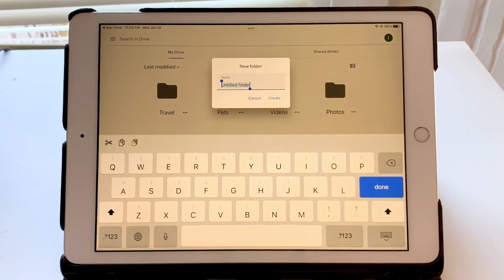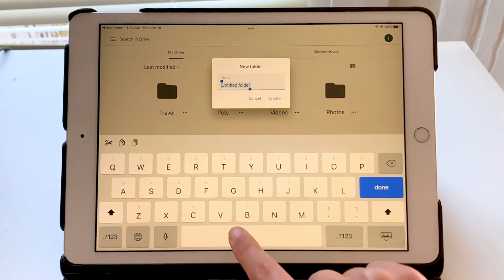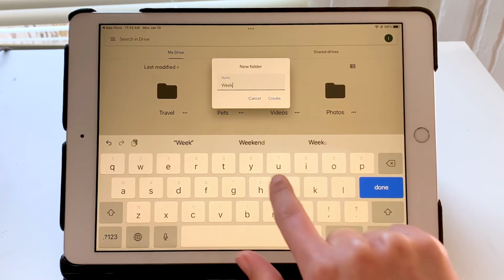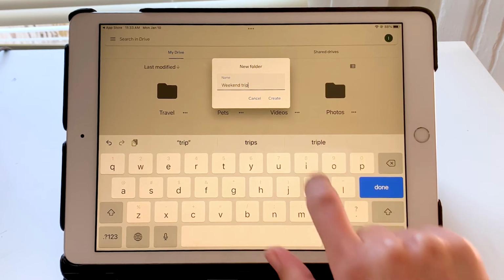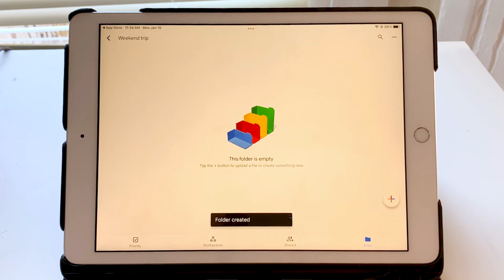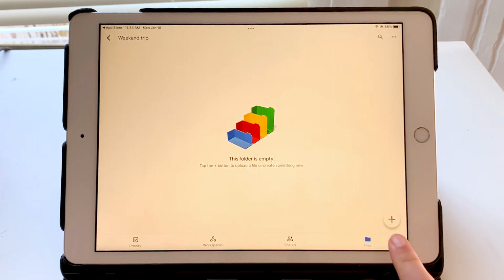And just like in the shared album, you can create a name for your folder. A weekend trip. Create. And then once a folder is created, you'll see I have no photos yet, but next I can tap the plus sign again and upload. So again, uploading is taking something that's saved on your iPad and adding it to Google Drive.